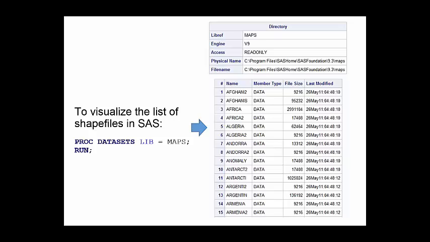Let's have a look at the SAS shapefiles. This slide shows the first 15 shapefiles of the maps library. When you need to use them, simply use maps.africa or maps.armenia. Sometimes there can be more than one file for a specific geographic area. Normally, the first shapefile contains the geographic information, and the second one is a description of the subsection of that specific area. We'll look into Australia as an example in the next slide.